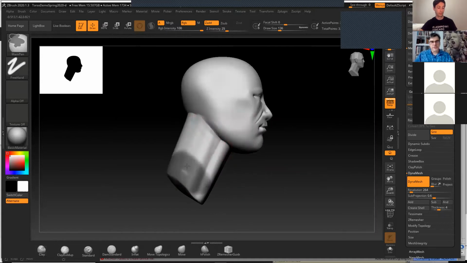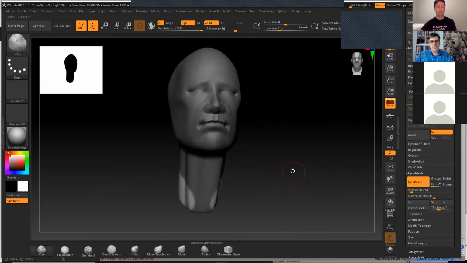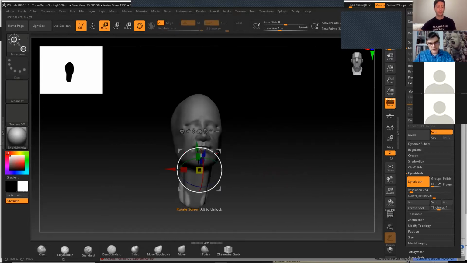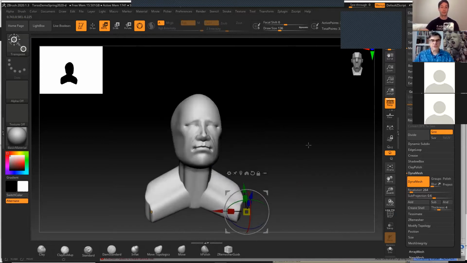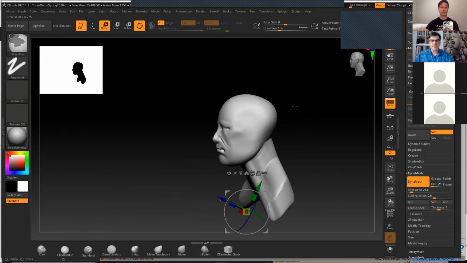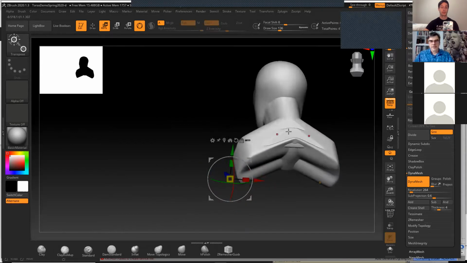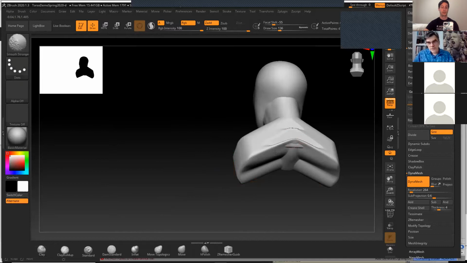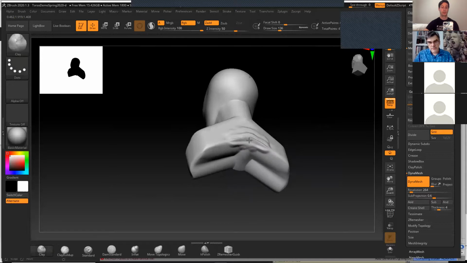I'm going to use this little tool here to get the shoulders in. Click that, hit W, Alt, click and drag, and then move that out like that. There's your shoulders. Use the draw tool, smooth all this stuff out. Overlap there.